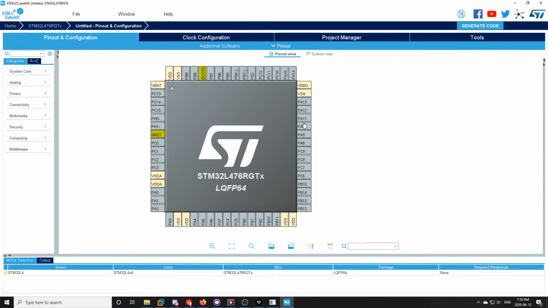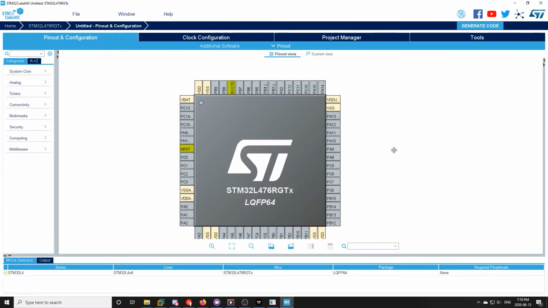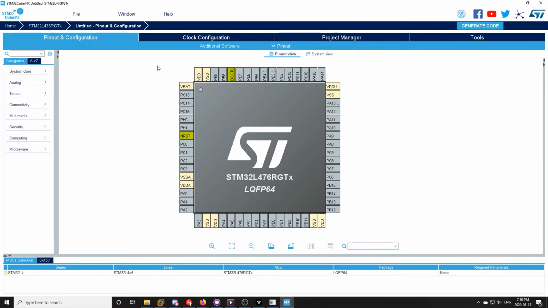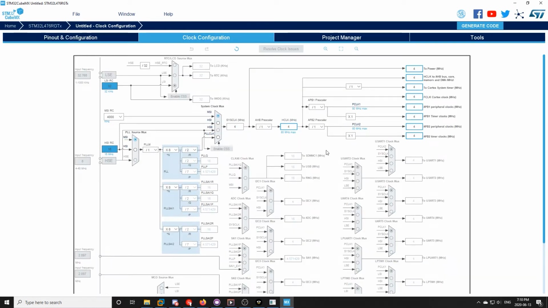You can actually explore these. You can click on a pin and see which signals you can have available there. So you could multiplex and have that particular signal on that particular pin. It also shows you the clock configuration.